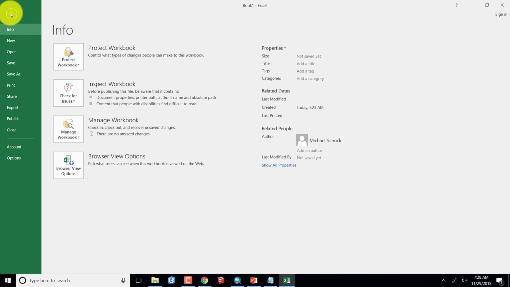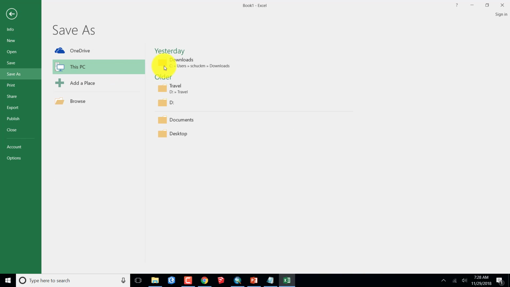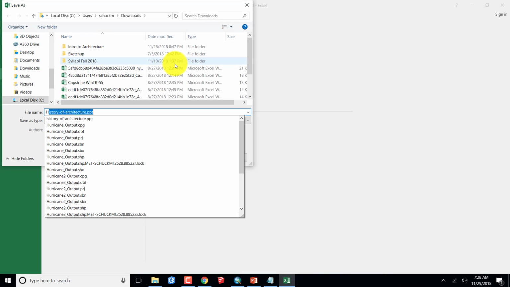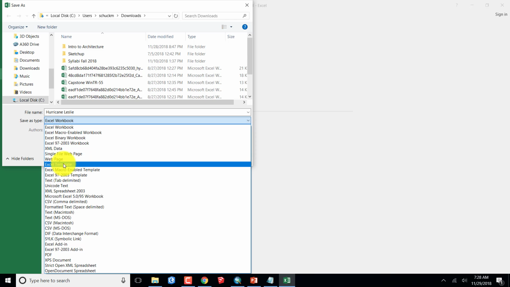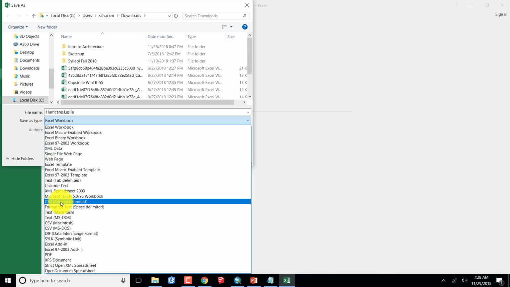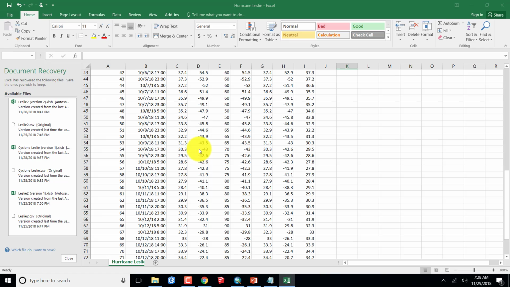And now I can do a File, Save As, and put this in my downloads as Hurricane Leslie. Make sure I have it as a CSV. And now I've got my data available for what I need.